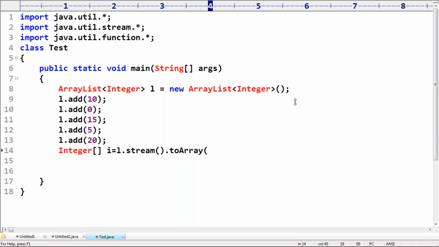Now, what I will do is IntegerArray::new. What does new mean here? Can you please tell what this is? It is a constructor reference. Have you remembered? Somewhere we covered it in the last sessions: constructor reference, method reference. Sir, l.stream().toArray(), I want to convert to an array.